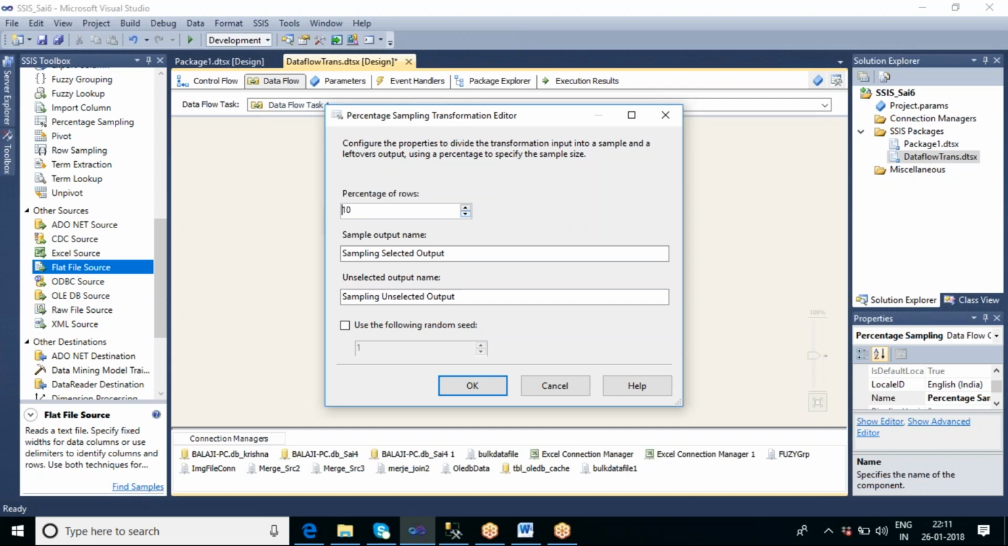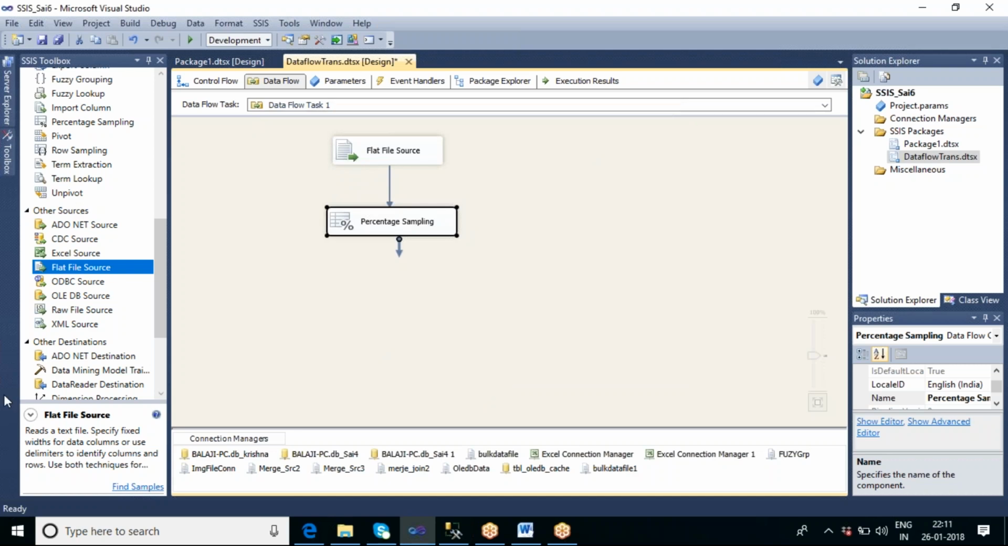Now let us see the sample side. Let me go for 2%. So let us go for percentage of rows as 2. Now what it will do is it will separate the data into two outputs: one is the sample selected output, and the other is the sample unselected output. So it will separate the entire source data into two outputs.